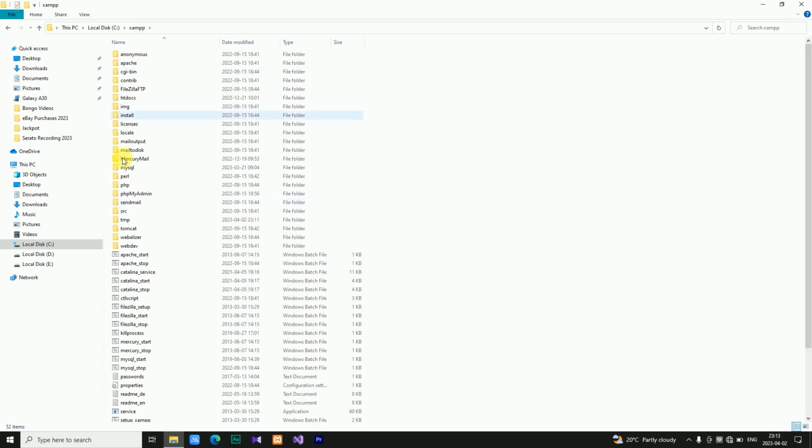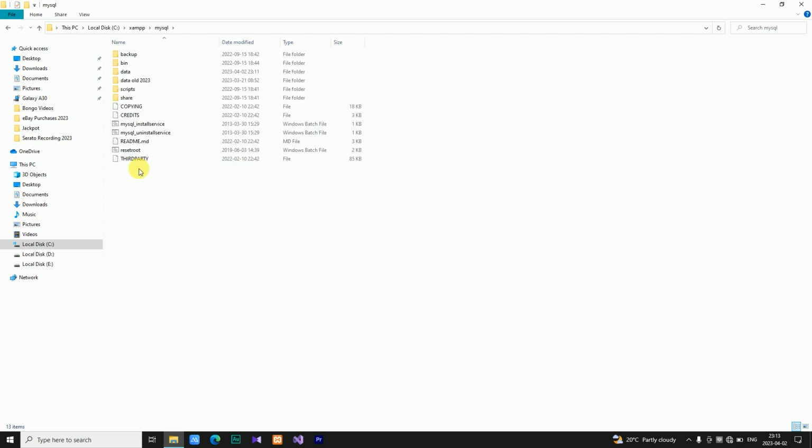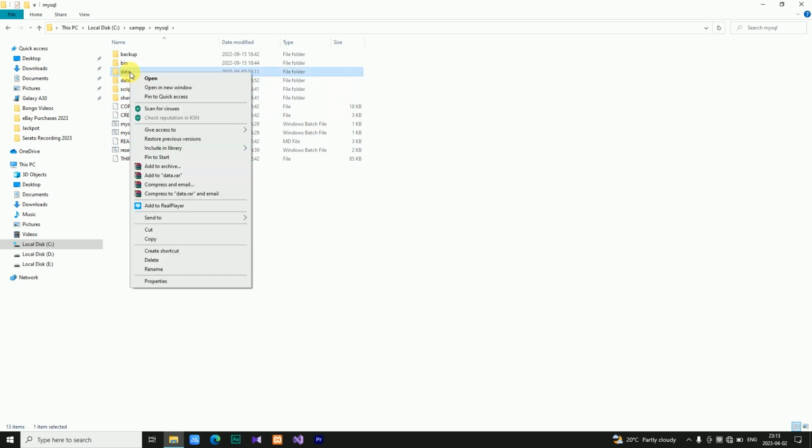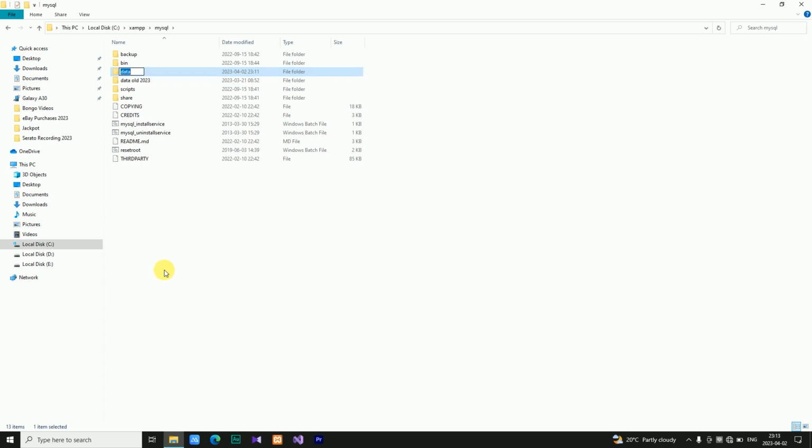Once we've located this folder, we will need to look for a folder called MySQL. So this is the MySQL folder. And then once inside this folder, we need to locate a folder called data. So this is data. We need to rename this folder into data old. We can give it a date, so we can call this data old 2024. So that is our latest XAMPP data folder.